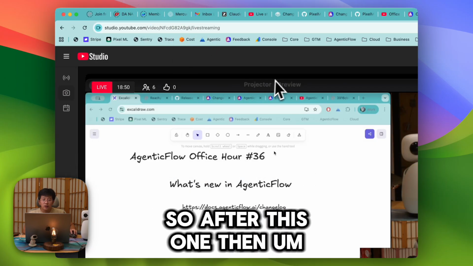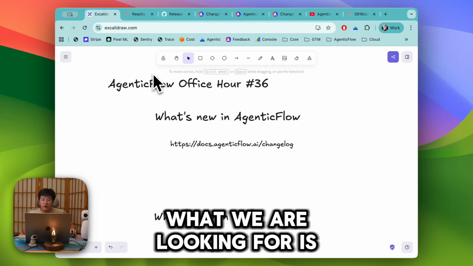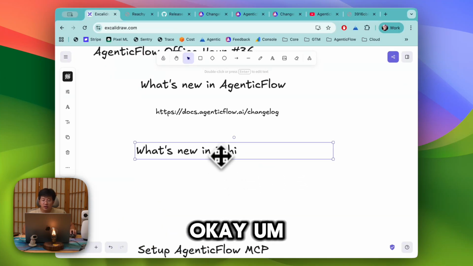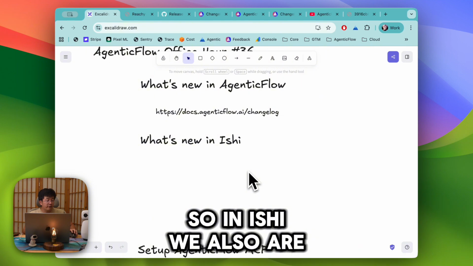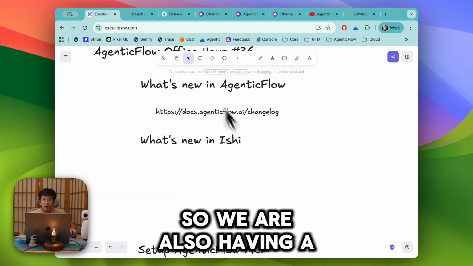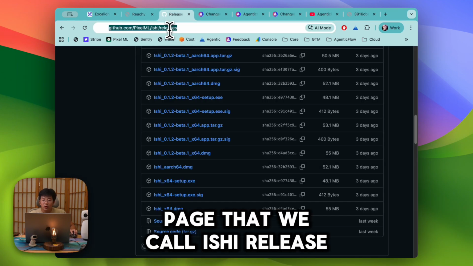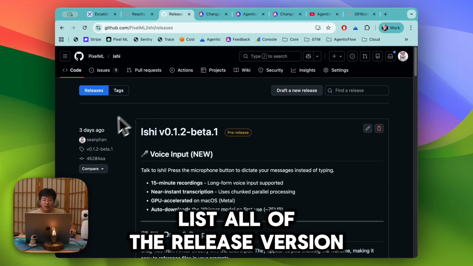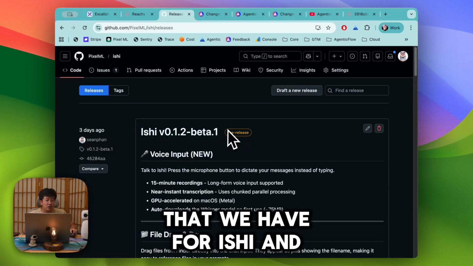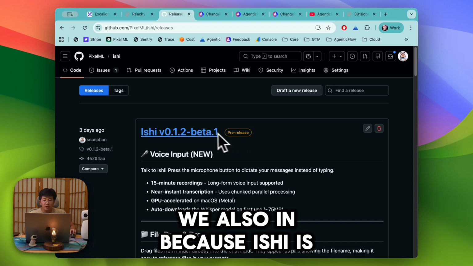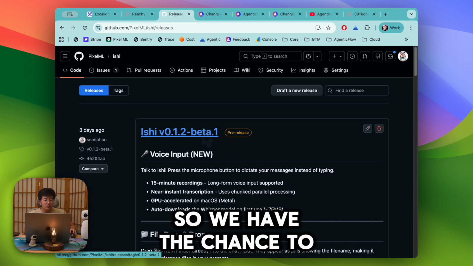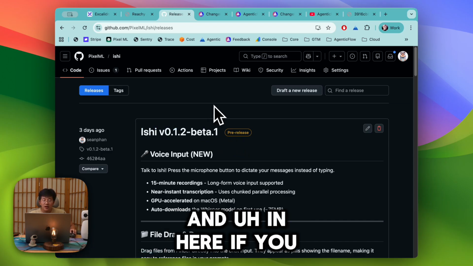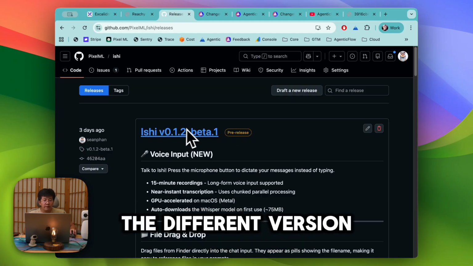After this one, what we are looking for is what's new in Ishi. Okay. So in Ishi, we are also following the same pattern. We also have a page that we call Ishi release. And this page is going to list all of the release versions that we have for Ishi. And because Ishi is new, we have the chance to make it more proper. And in here, you will see the different versions.